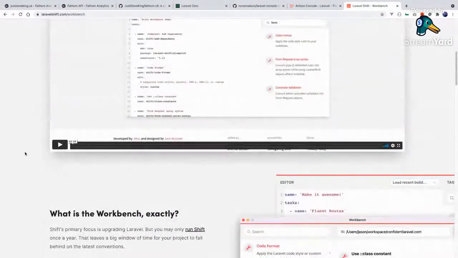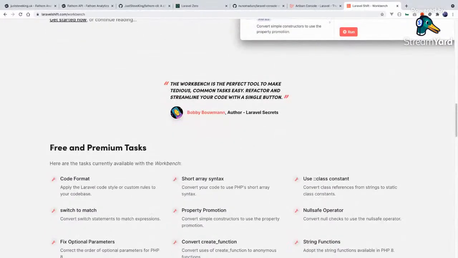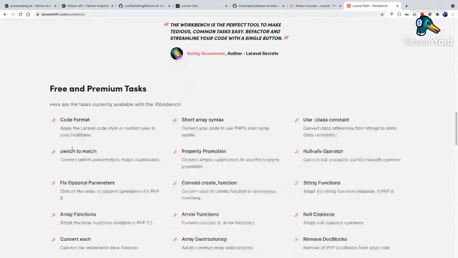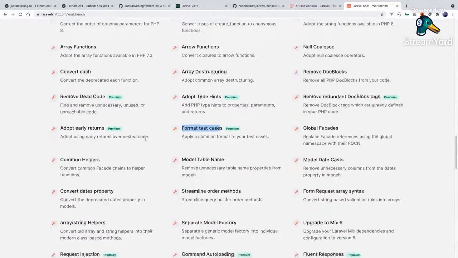So it is super easy. There's free and premium tasks. There's free tasks you can use. You can download it and just start using it. And then there's premium tasks as well. Things like removing dead code, adopting early returns, formatting test cases.